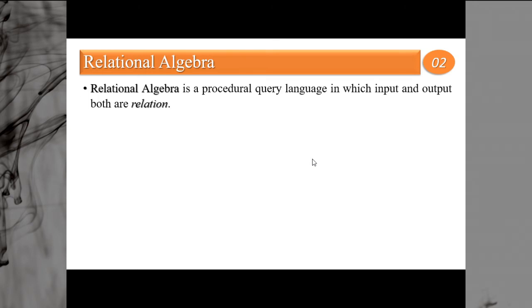Relational algebra is a procedural query language in which input and output both are relations. Now you know very well that in RDBMS, or relational database management system, we use a concept in which a table is known as a relation. A relation is an arrangement of data in rows and columns, where each row is referred to as a tuple and each column is referred to as an attribute.